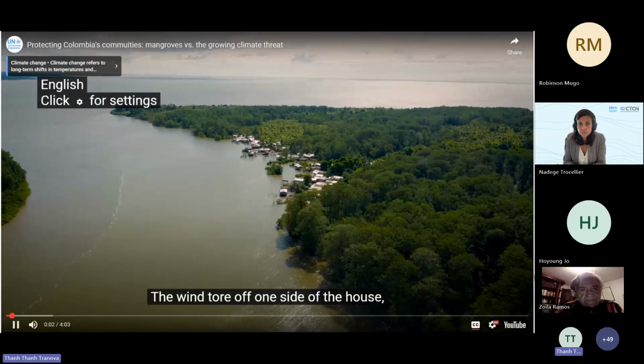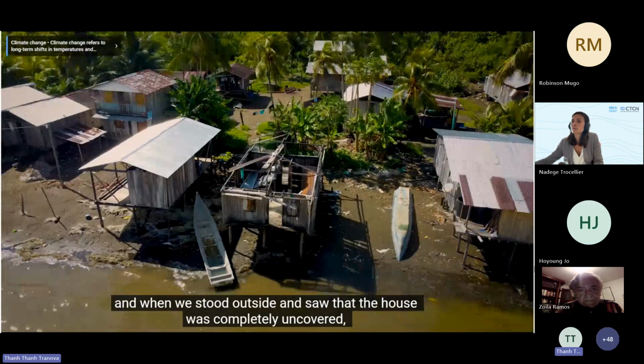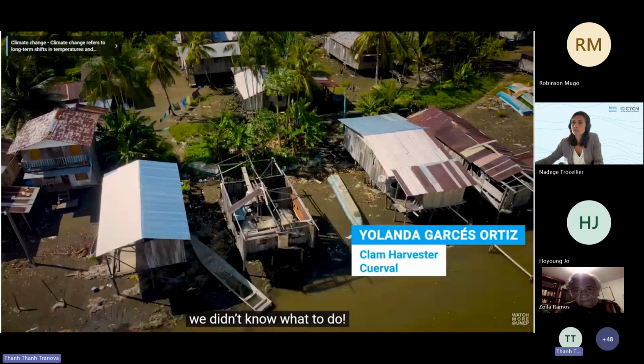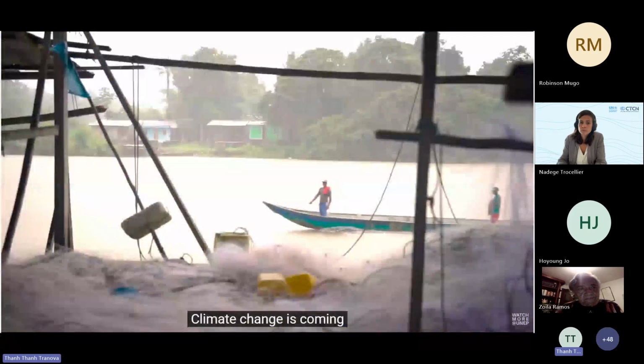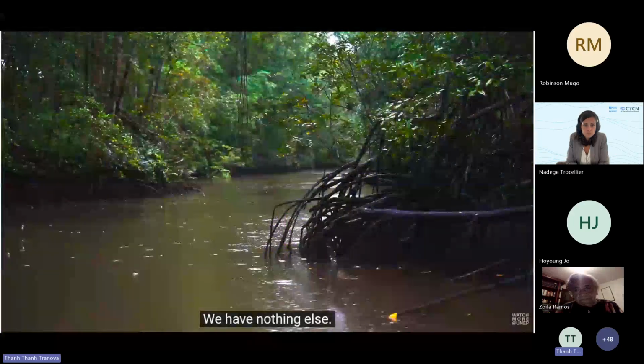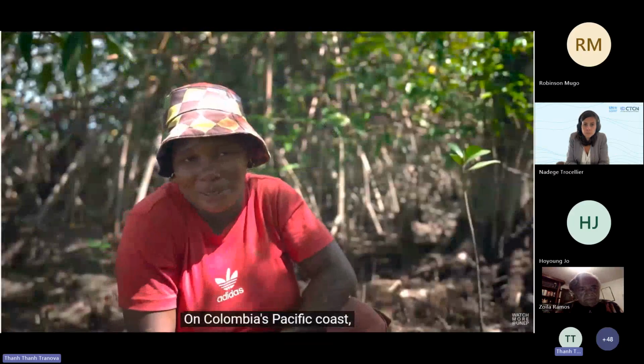El viento se nos llevó la mitad de la casa y pues cuando ya salimos que esto y vimos que está la casa toda destapada, uno no sabe qué hacer. Los cambios climáticos vienen y nosotros no nos damos cuenta. Los manglares es la única protección que tenemos, no tenemos otra.